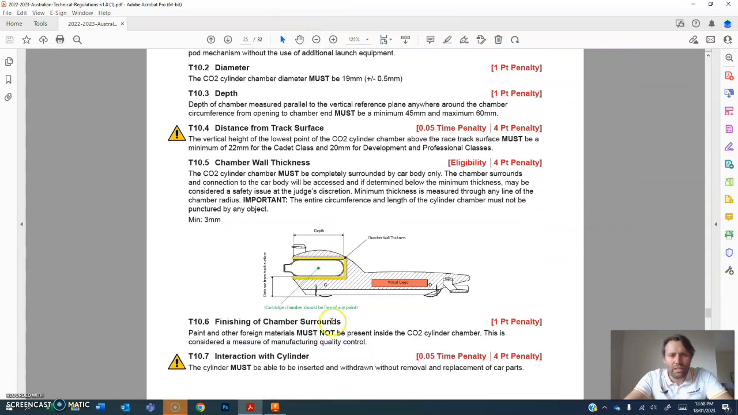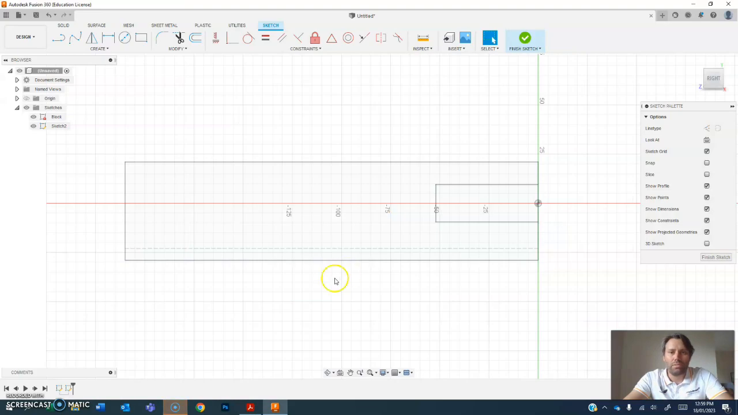Now, the first one we're looking at is the cylinder housing. So there's a number of rules around it, and one is it has to have 3 mil chamber thickness. So all the way around this chamber where this yellow line is, it has to be 3 mil thick. So we're going to create that line, so we make sure that our body is always going to be outside of that line. So that's going to be included in our design. So we'll flick back across.